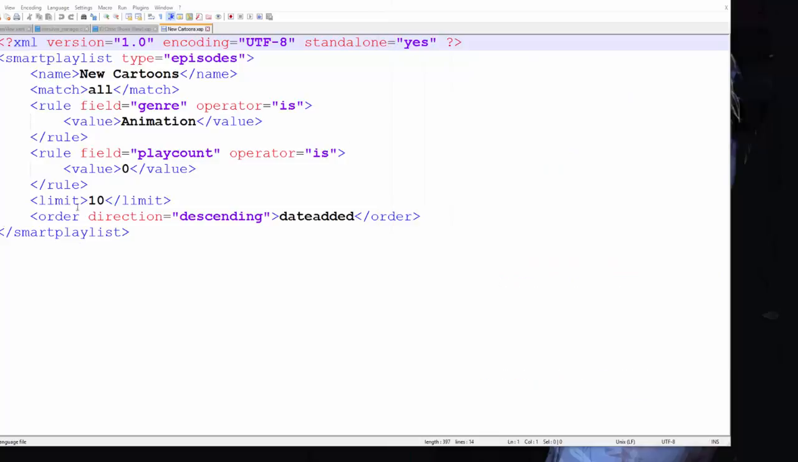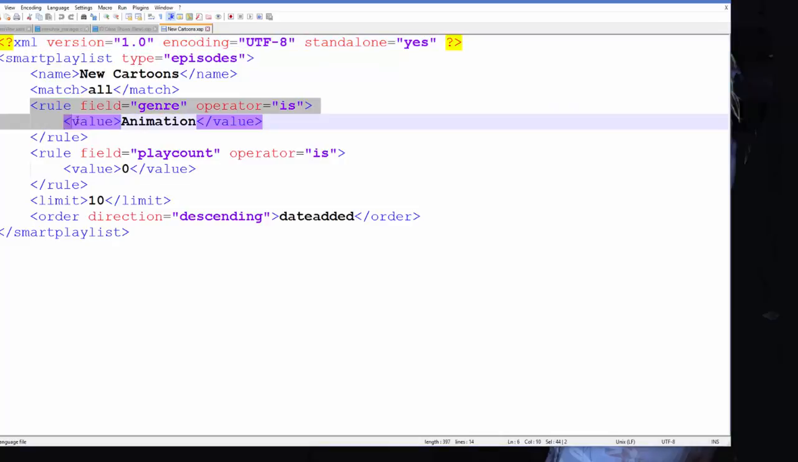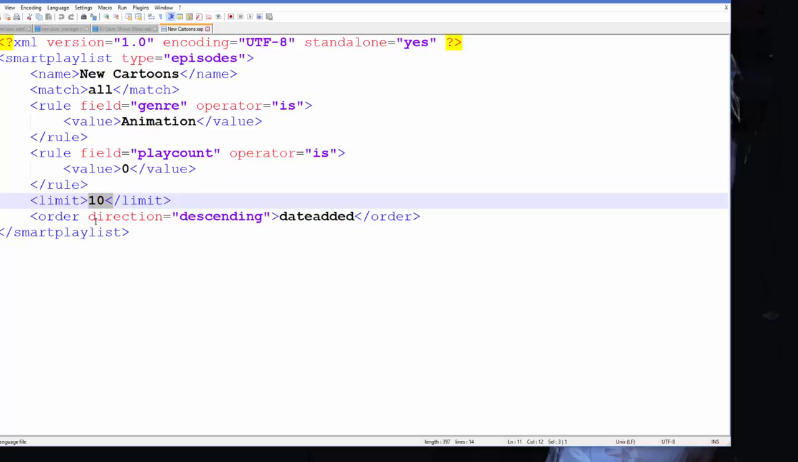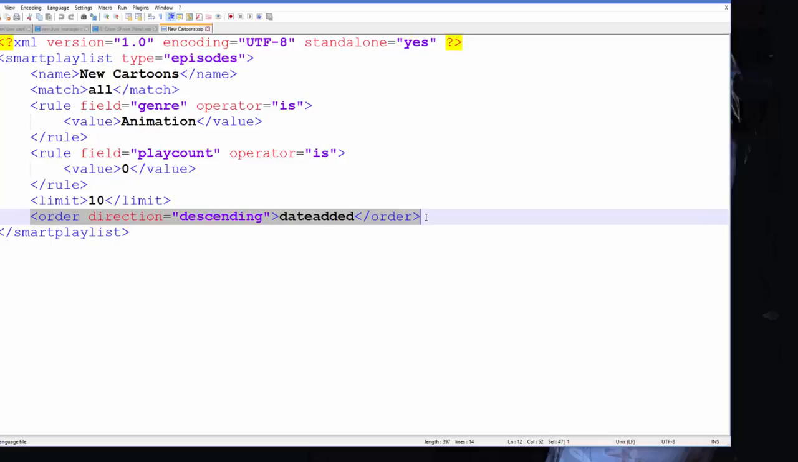And in this case, what we want to do is go get cartoons. So we're looking at where the genre is animation. So this is any cartoon in the system. And where the play count is zero, which means it's never been watched before. Then we want to get 10 of those items. And in this playlist, we want them to be ordered by date added descending.